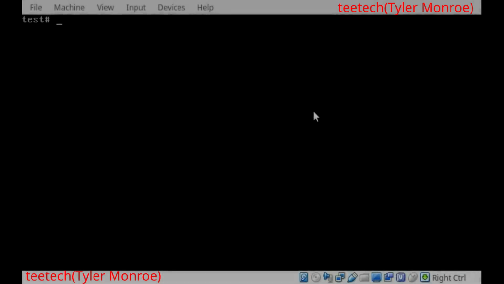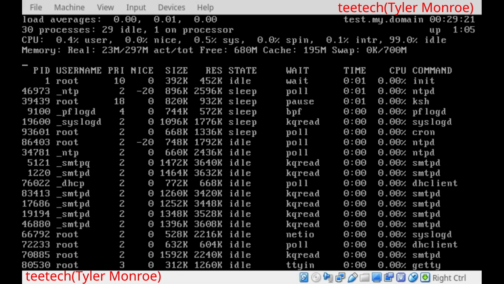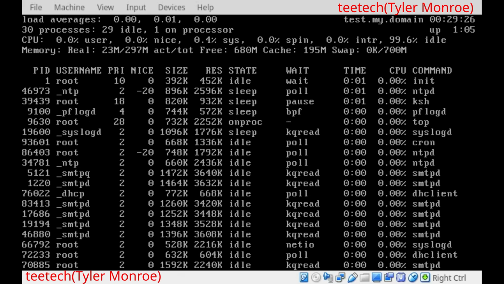Alright, in this video we're going to talk about some monitoring of our OpenBSD firewall. So the first thing we'll do, and for most of these, do make sure you're logged in as root, or again, that you have a user that's a member of the wheel group. What we're going to do first is run top, T-O-P. And this shows us lots of things, but the most important things would be the load averages.